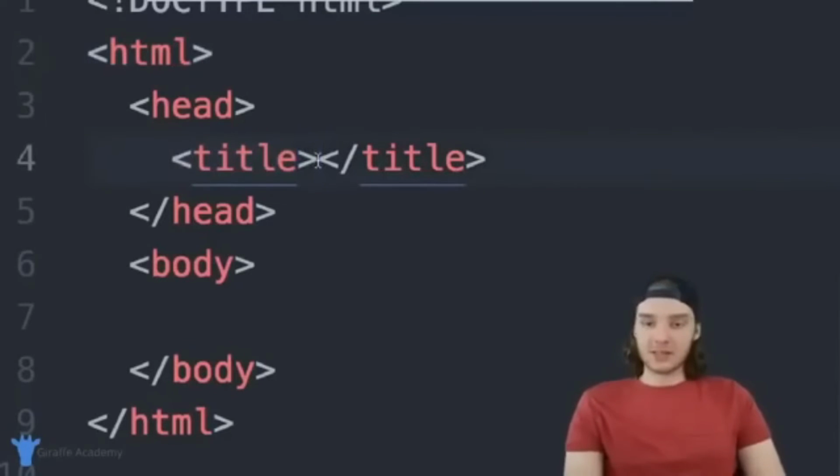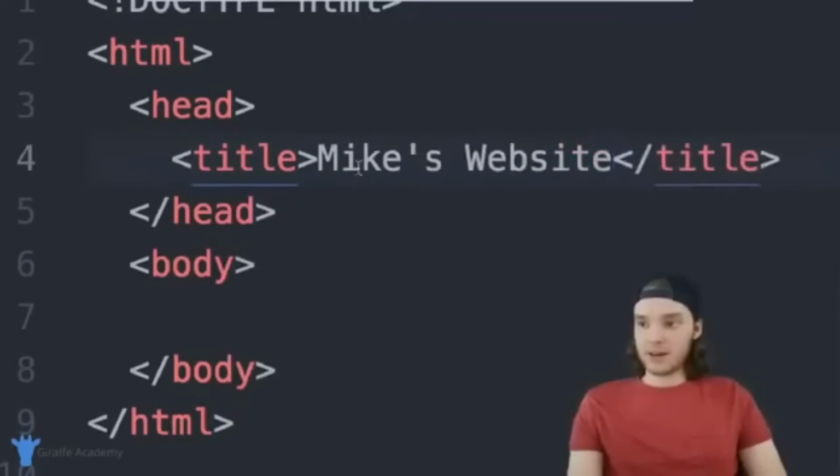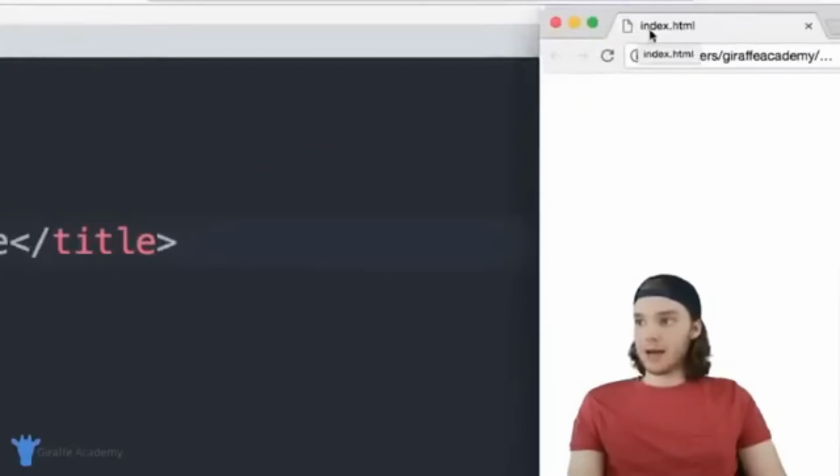And so inside of these title tags, we want to put text. And this is going to be the title of my website. So I could say Mike's website, and this is going to now be the official title of our website. And you'll notice that if I come over here to my web browser, look up here at this tab, you can see the title up here is currently index.html. That's the name of the file. But when I refresh this file, you'll see that it updates to Mike's website.